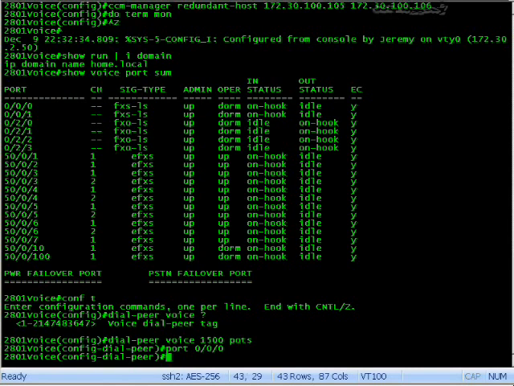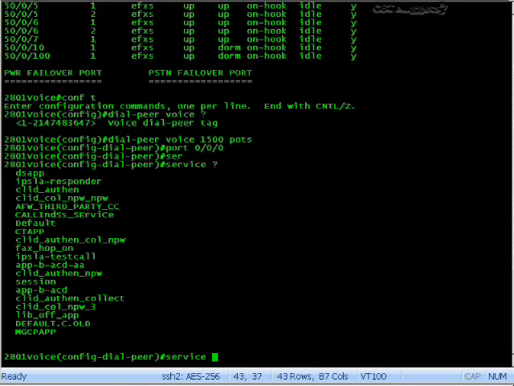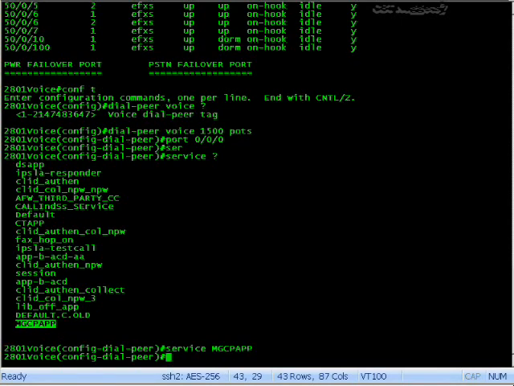Now this next command I'm going to type in is version dependent. Some versions of the IOS will have you type in application MGCP app, and it's case sensitive. The newer versions of code, and the one that I'm running, will have you type in service, and then it's MGCP app. Type it in like that. Enter. Now what that does, and I mentioned this when I first started the configuration, is it says this port is under or associated with MGCP control.